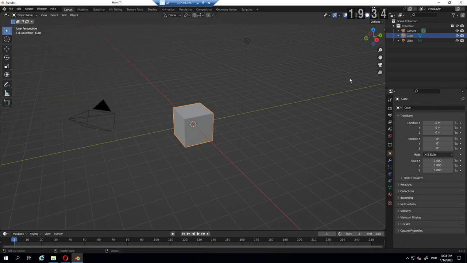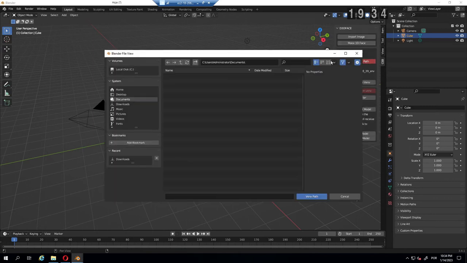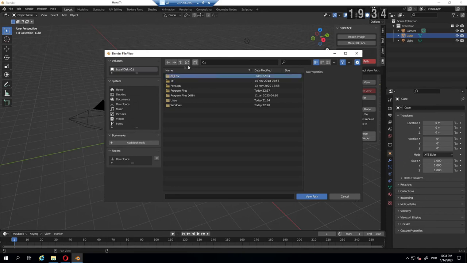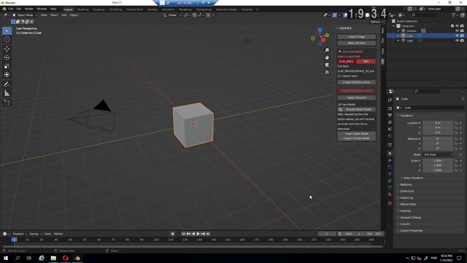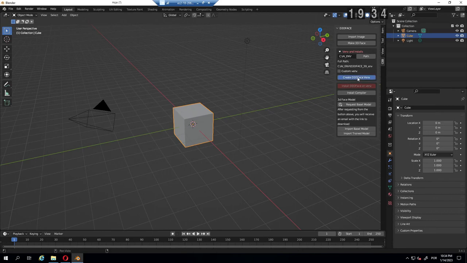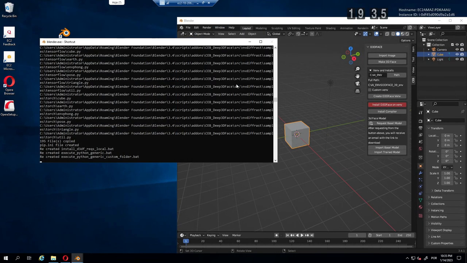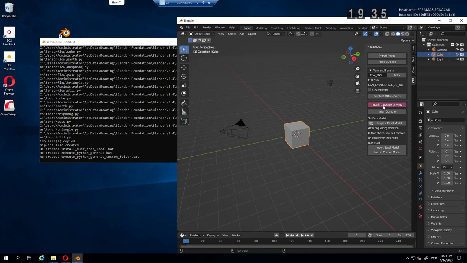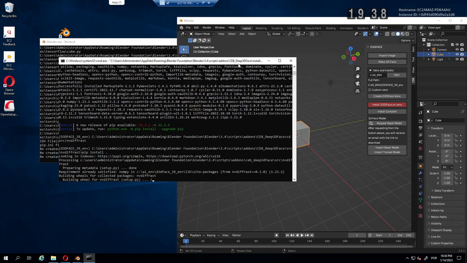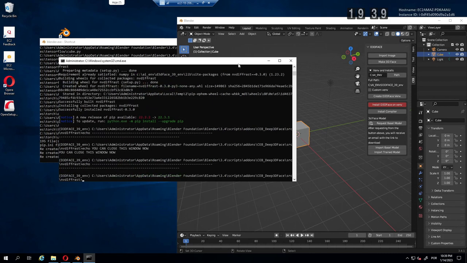You can close now. Open the N panel, go to CEB, and now you have to create a virtual environment. You can pick basically any folder. Select, create the VENV. Important thing, always toggle the console to see what's happening. And you created the VENV, now install. The installation was done. Now we can close.